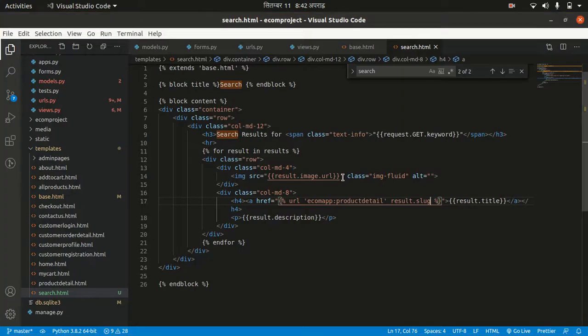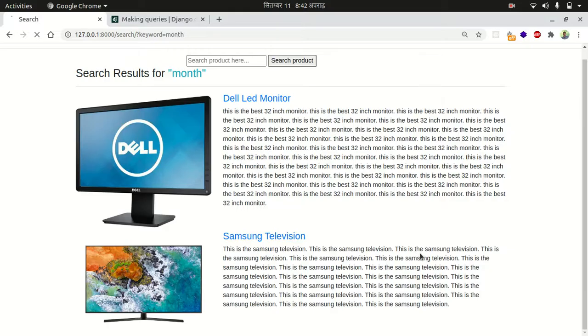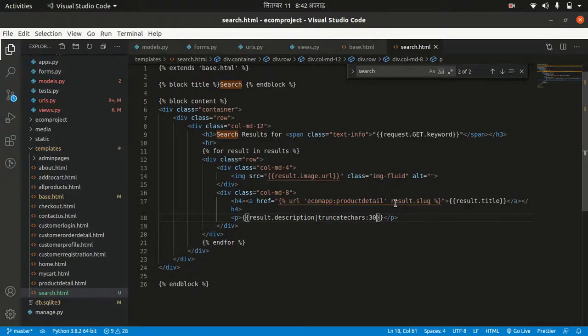So if you restrict this result description, truncate chars and limit it to 30 characters. Let's refresh. 30 characters, not 30 characters, 50 characters.